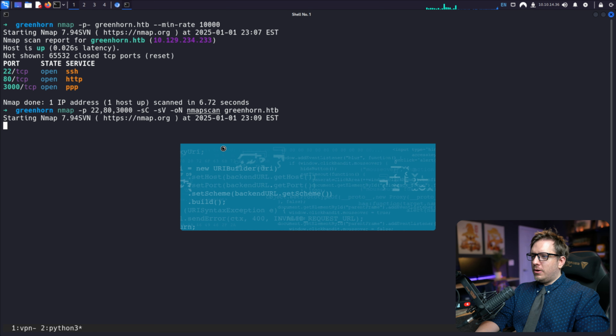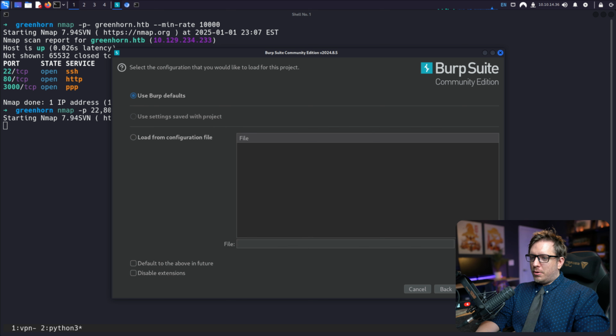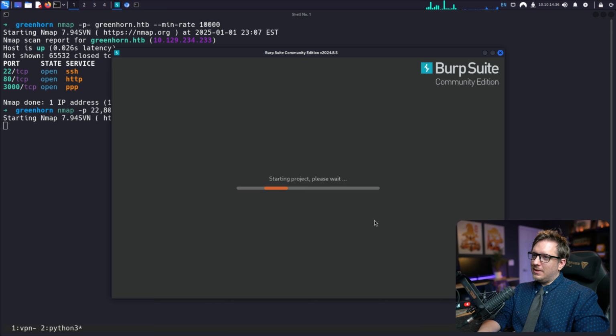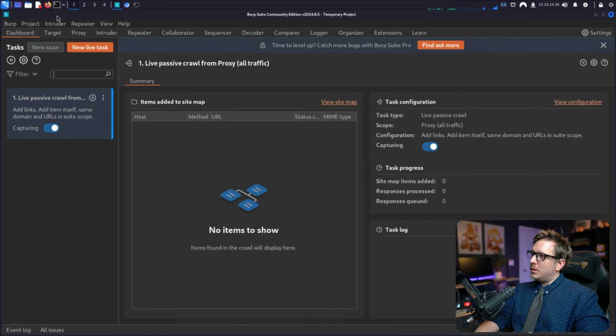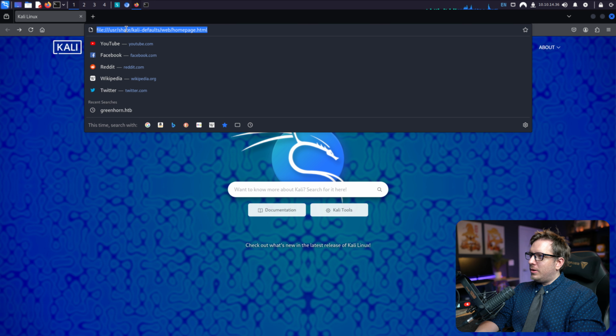And the reason why we're launching Burp Suite first is because we've set up a proxy for Burp that when we launch our website without launching Burp Suite first, it's going to give us an error. So we launch Burp Suite and now we can actually launch Firefox. All right, now that we got both running, let's go ahead and check out the website.